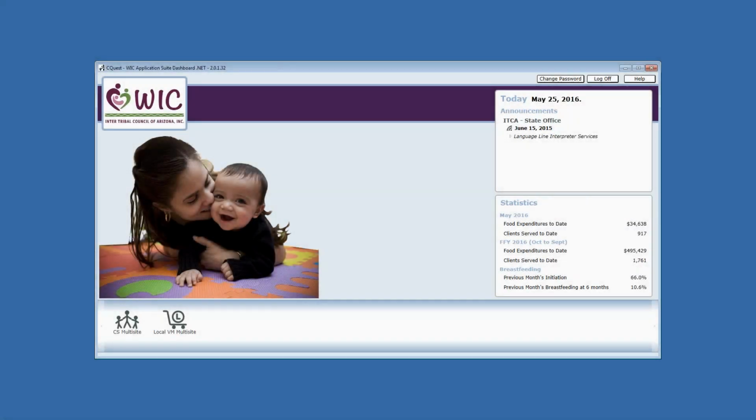Here we see the WIC Suite Dashboard application. This allows a user to log in only once, but access all the WIC applications they are qualified for. There is also a configurable area where you can provide up-to-date statistics and announcements to keep your staff well informed.